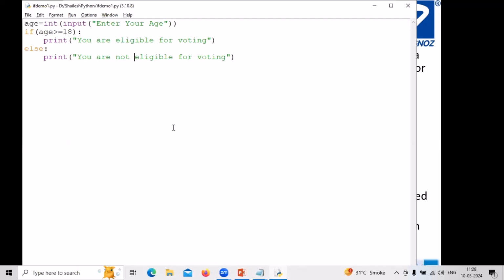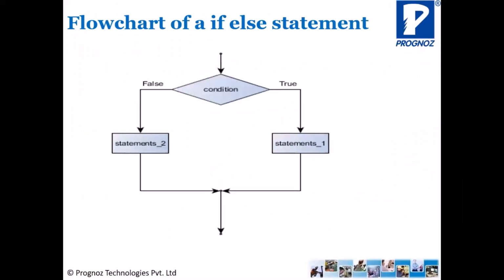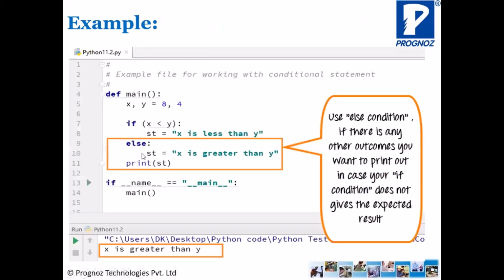Okay. If you look at the flowchart diagram, whenever we are running or executing the program, first of all, it will check the condition. If the condition is true, statement 1 will be executed. If the condition is false, then statement 2 will be executed. In this example, x and y values are given. x is 8 and y is 4. So if x less than y, the message x is less than y will be printed, else x is greater than y will be printed here.